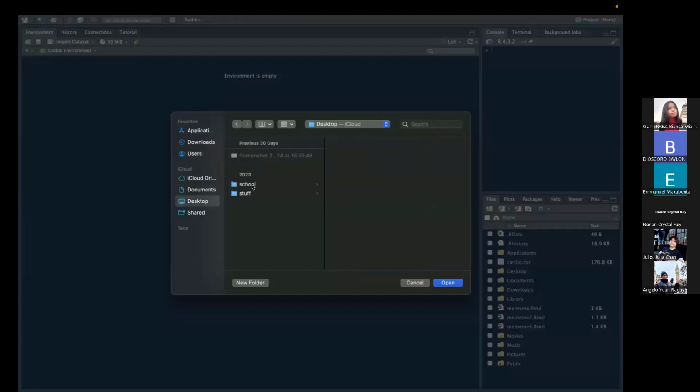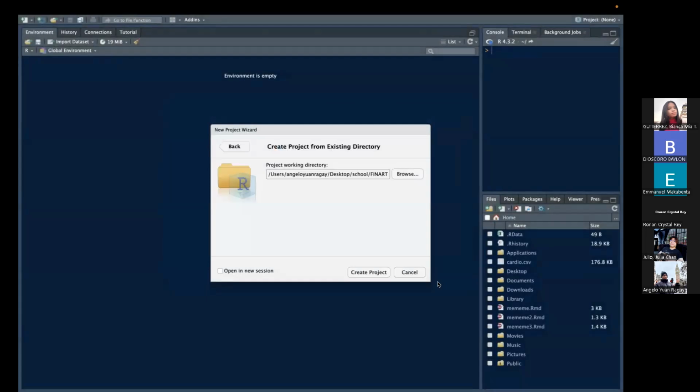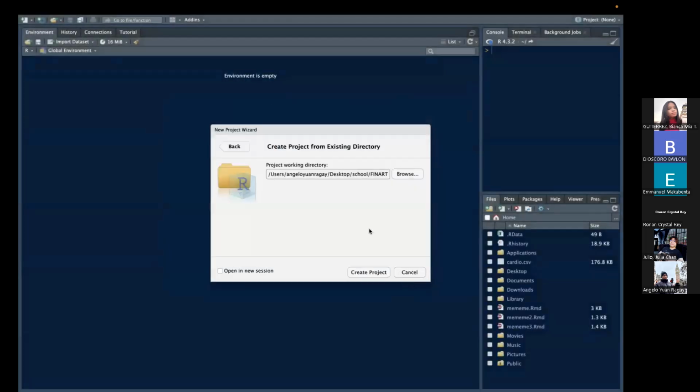Kindly look for the School of FINARTS and then there. Okay? Kindly click that. Angelo, slowly lang, because your classmates will be following along. Okay, so FINARTS, exploratory data analysis, click that. Okay, and then open. Okay, so now kindly check if the working directory is your exploratory. Wait, Angelo, don't check. Then back to open. I'll go there to the project working directory, right? Users, Angelo, not there. There.